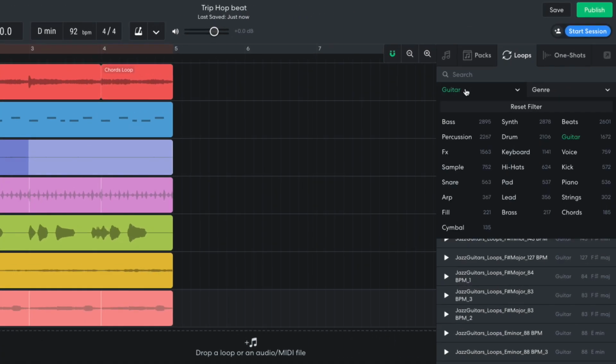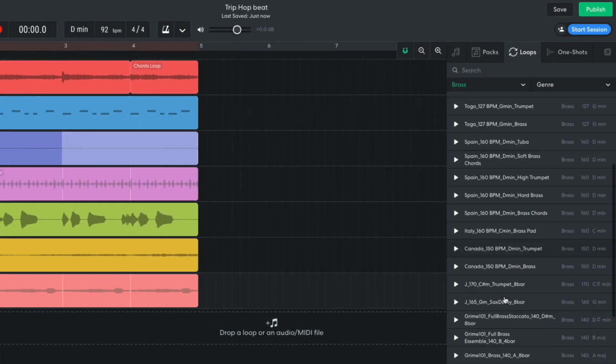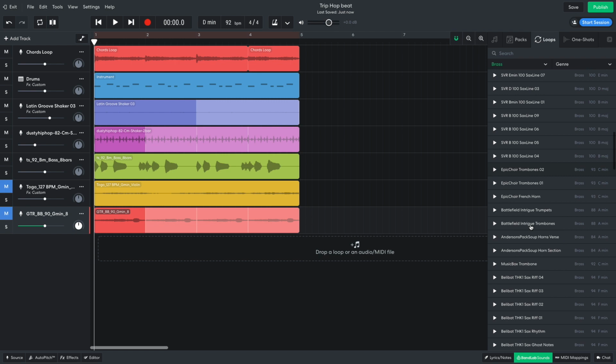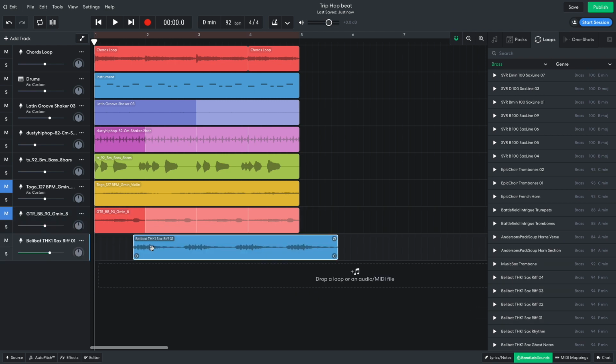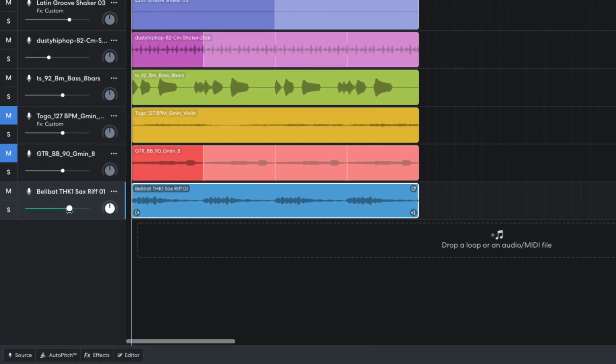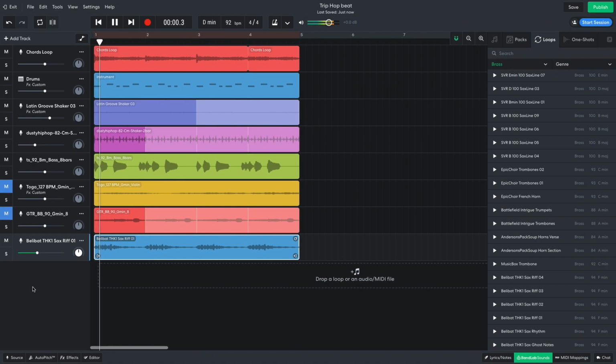Next, I'd like some brass. BandLab's THK1 Sax Riff 01 sounds appealing, so I drag it into the project. I set this track to -9.5 dB. That's all the elements I feel I need for this project, so next I make the arrangement.